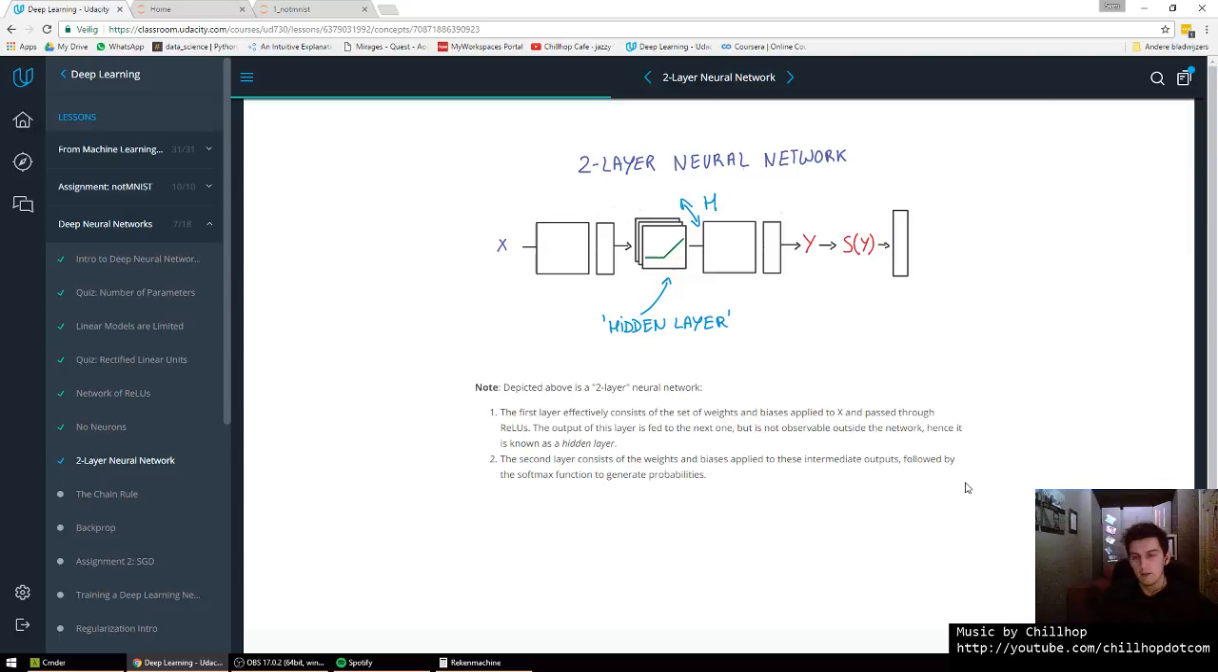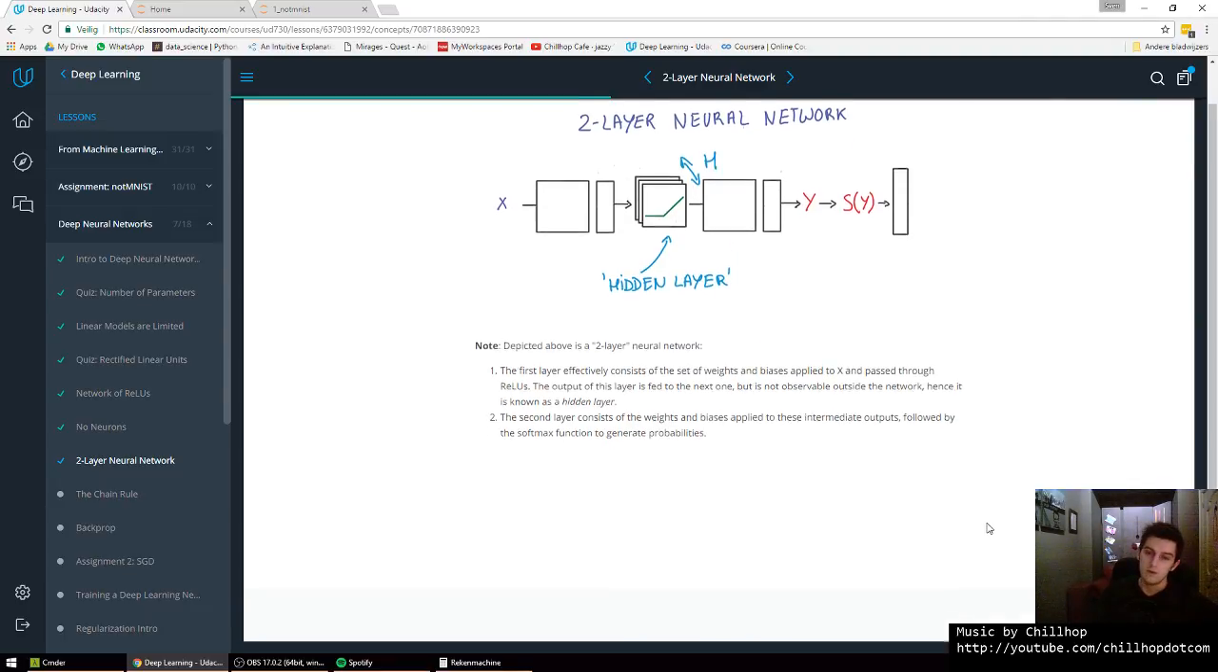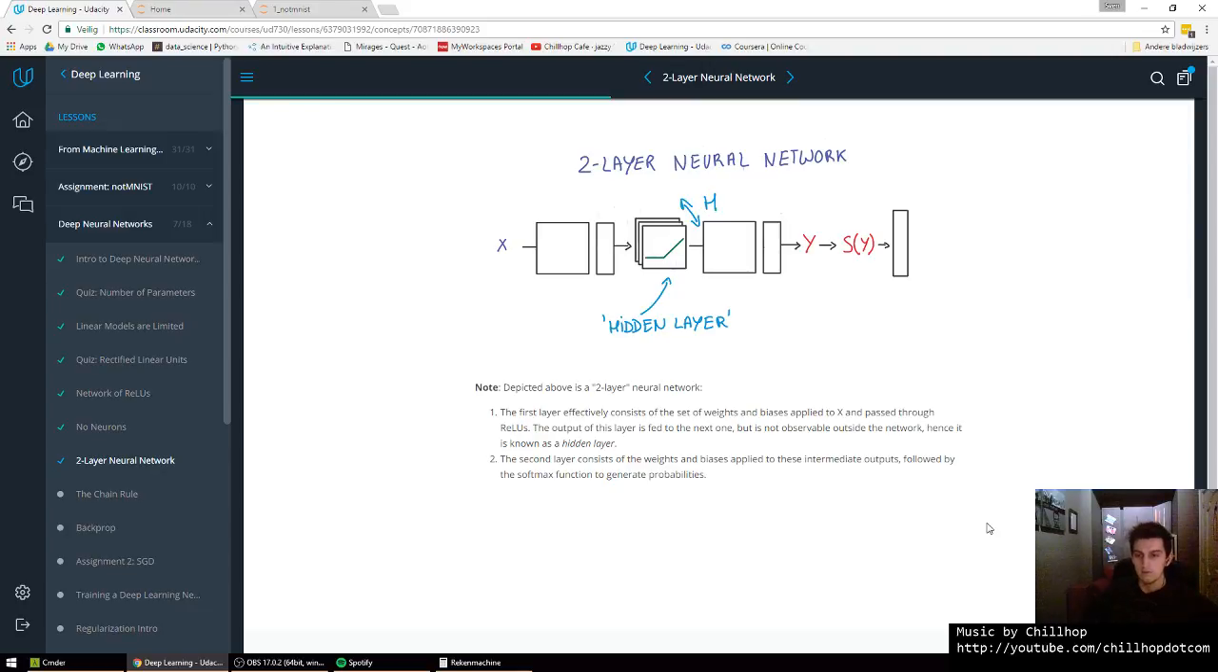A two-layer neural network. Depicted above is a two-layer neural network. The first layer effectively consists of the set of weights and biases applied to X and passed through ReLUs.